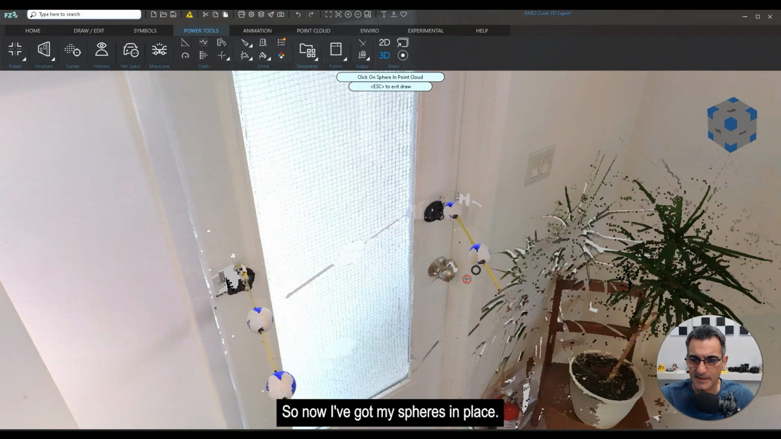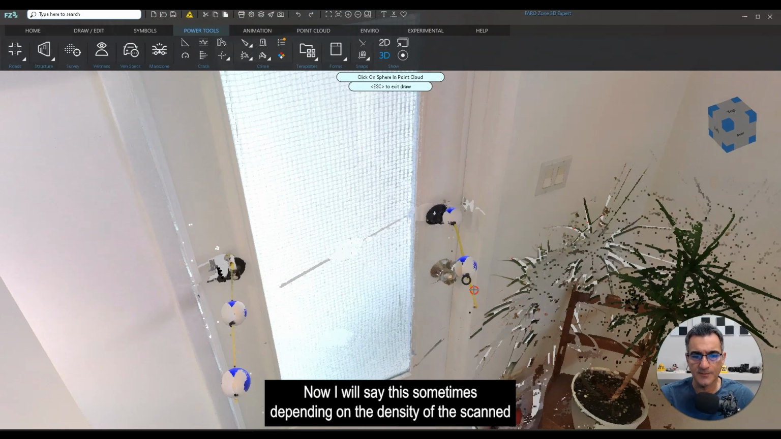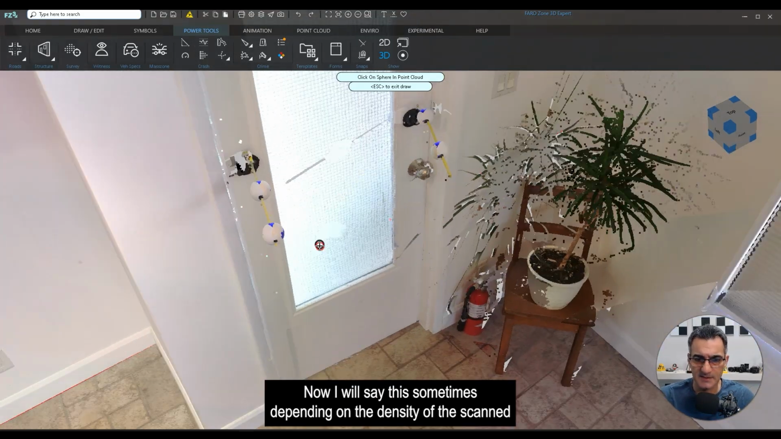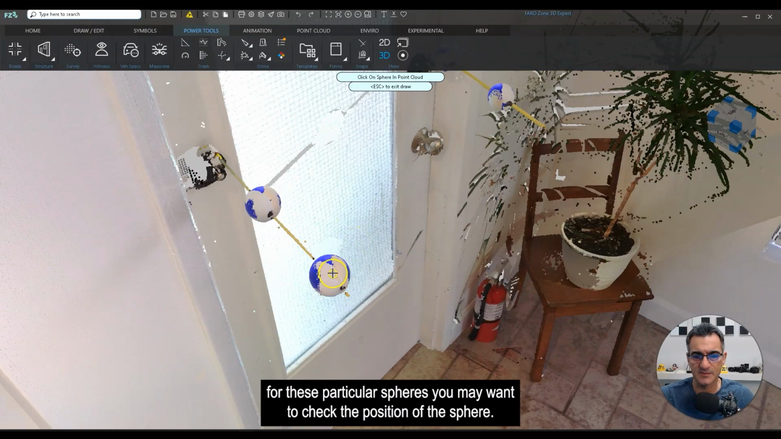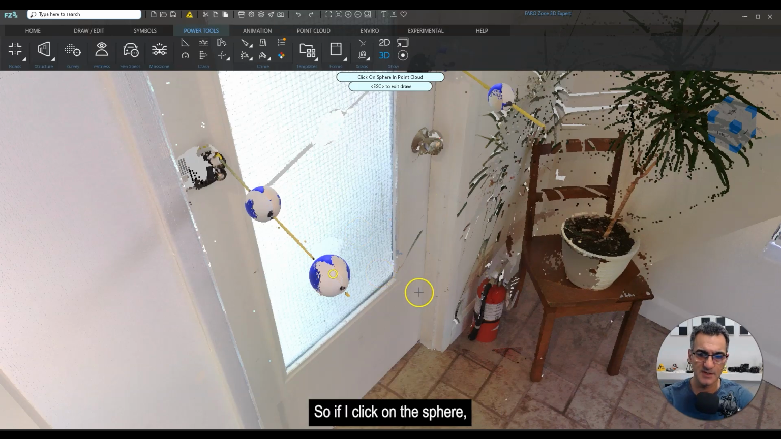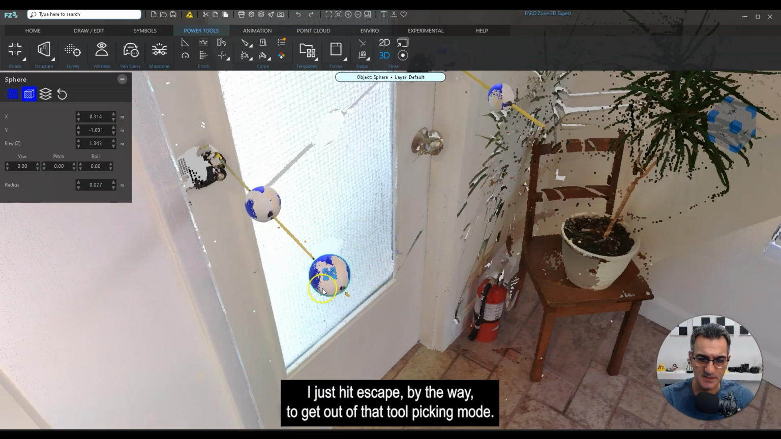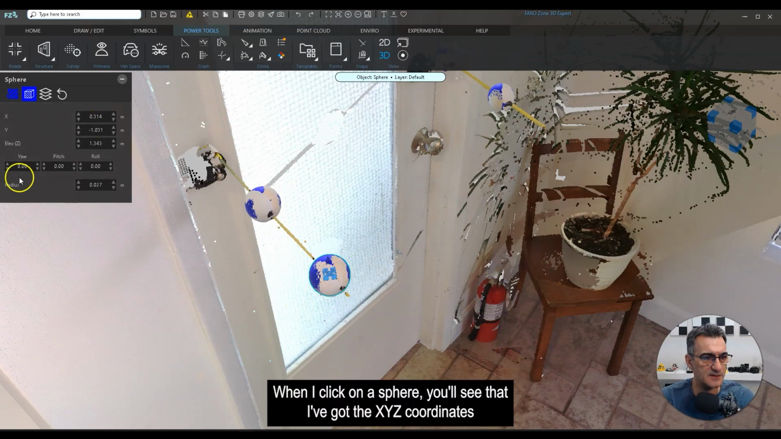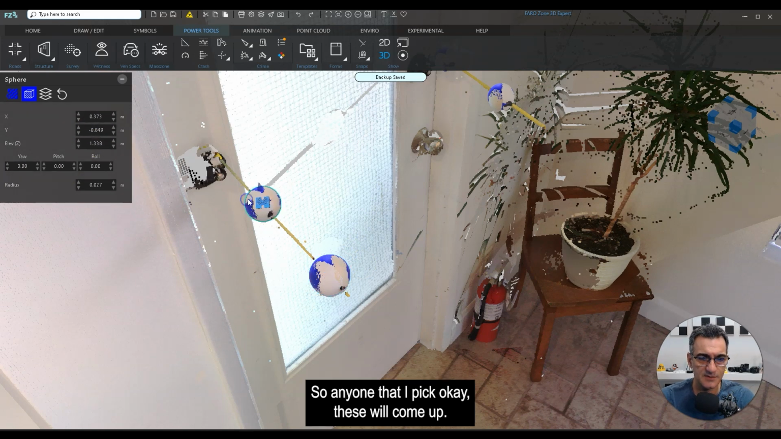Okay, so now I've got my spheres in place. Now, I will say this, sometimes, depending on the density of the scan for these particular spheres, you may want to check the position of the sphere, or you may want to actually mark it 2 or 3 or 4 times, okay? So if I click on the sphere, I just hit escape, by the way, to get out of that tool picking mode. When I click on a sphere, you'll see that I've got the XYZ coordinates for that particular sphere, so any one that I pick, these will come up.